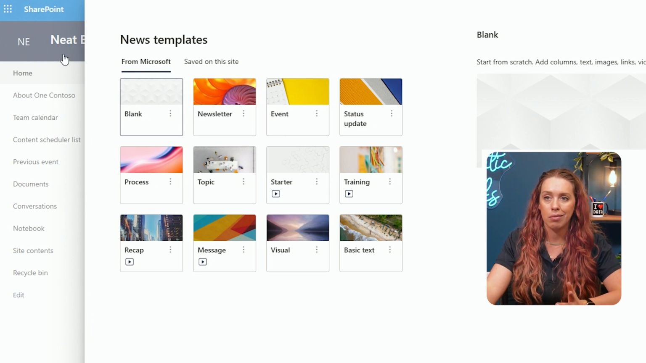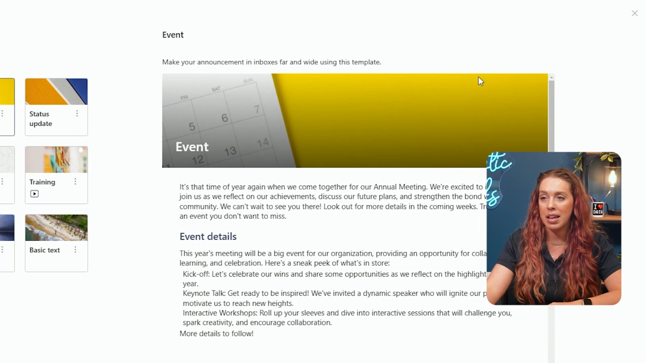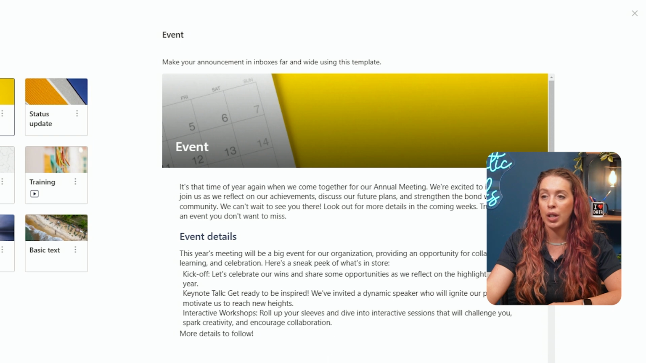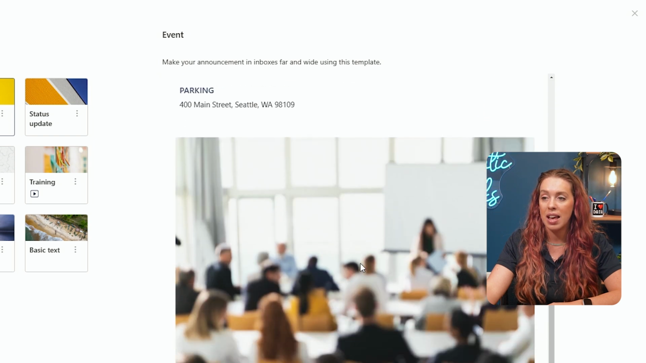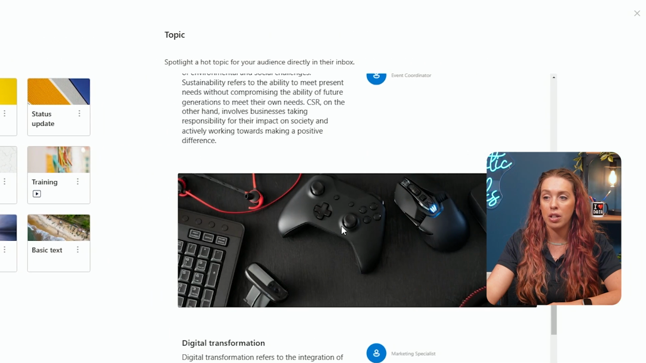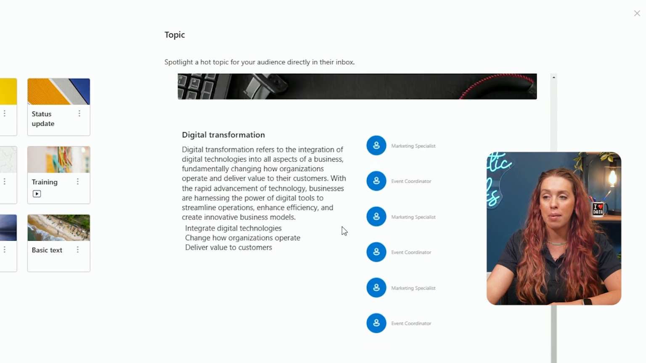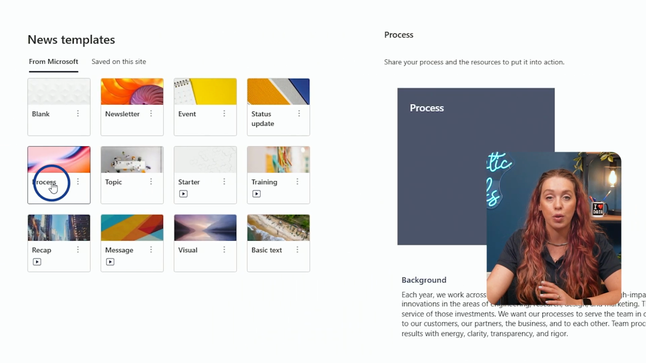I made the site for events, so I'm gonna do a new event. And so I can make an announcement, make this really easy to find. So we can see here's what that template would look like, where we can put in all of our details, resources, and elements. And depending on the template you choose, you have different sections. So again, choose the template that closest aligns to what you are looking to create.